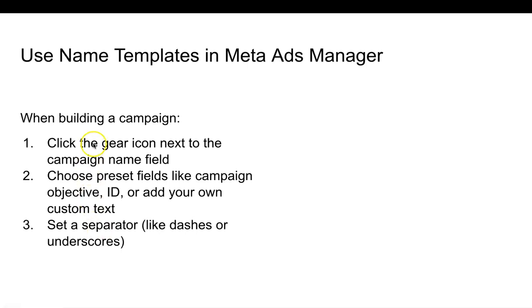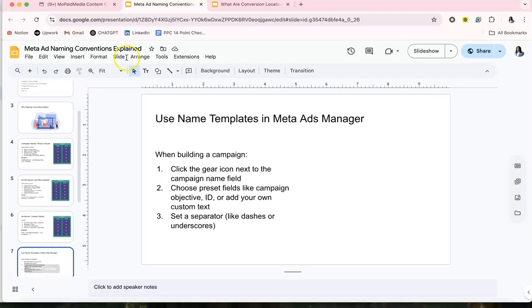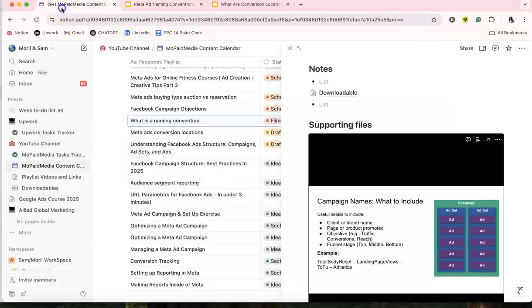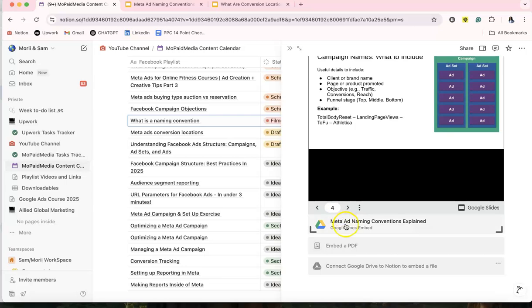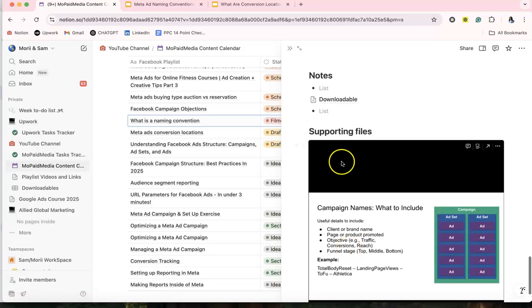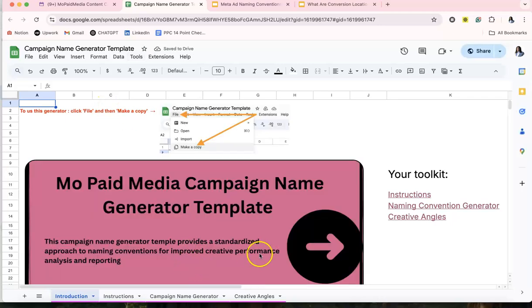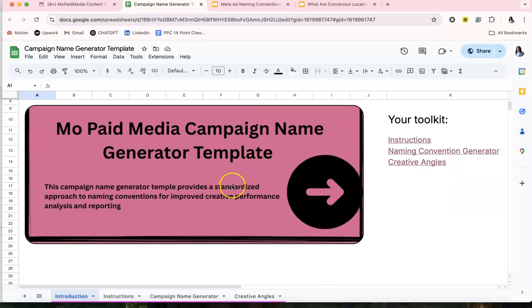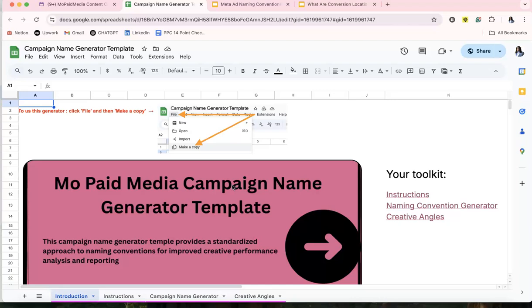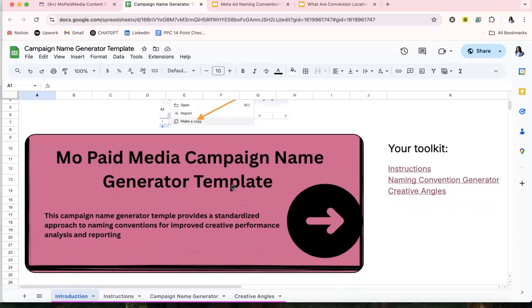All right, so let me go ahead and show y'all this real quick. All right, so this is the campaign name generator template. Again, make a copy of this. This is how you would use it.